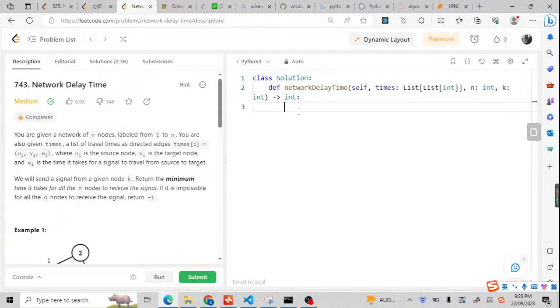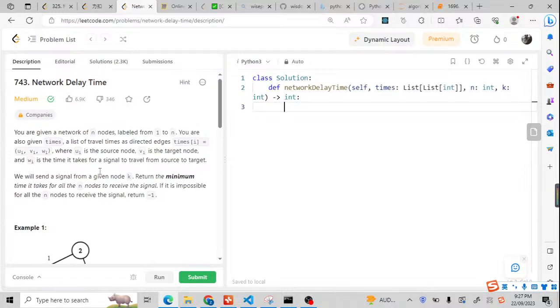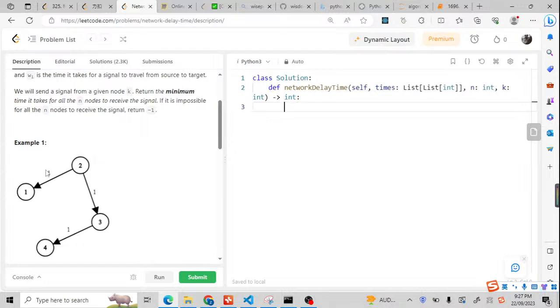Hello, welcome. Today let's try to solve another LeetCode problem, 743, Network Delay Time. We are given a graph, and it is a weighted directed graph. For example, 2 is directed to 1 with a weight of 1. We're just going to return the minimum time it takes for all the n nodes to receive the signal.